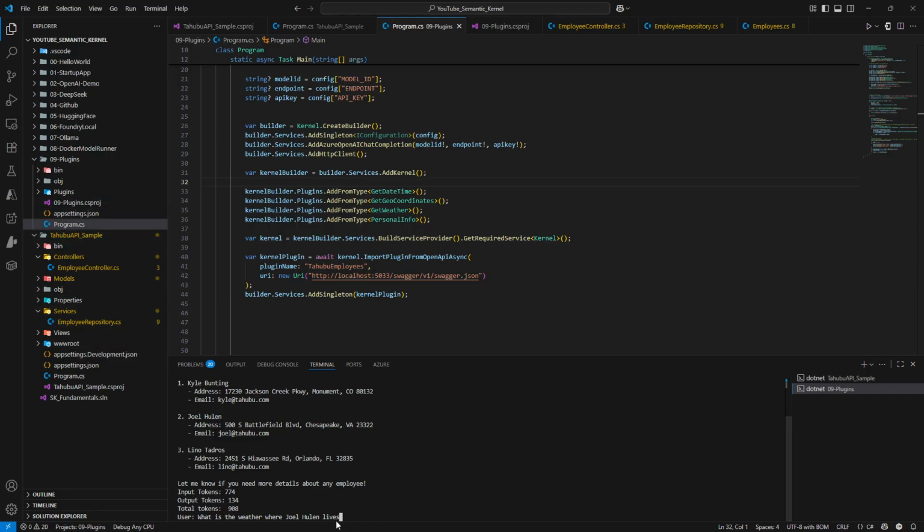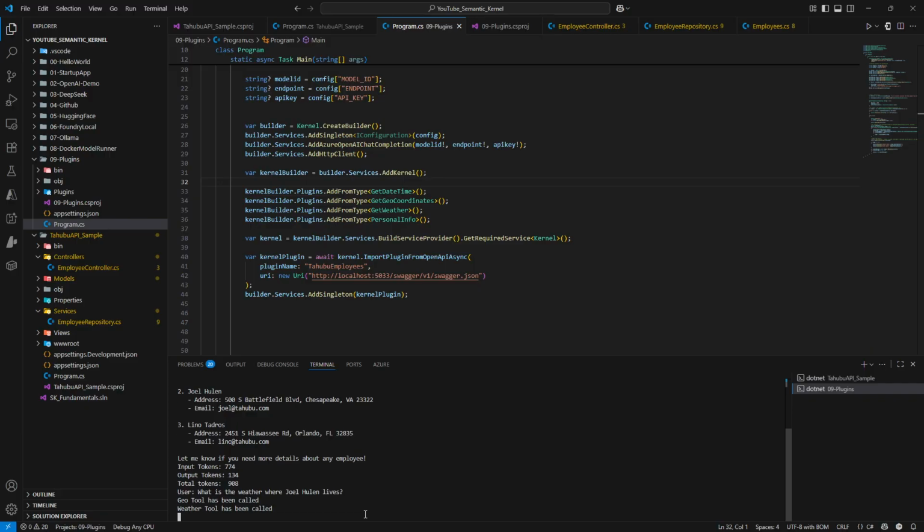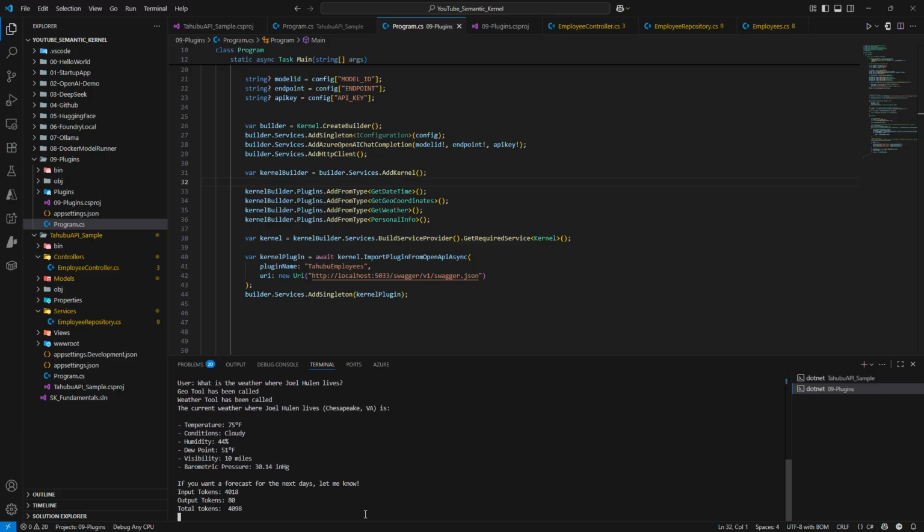That will end up calling all four of them. It's going to call the Tahubo employee, then it's going to call the get weather, the geocoding, all of them. So let's ask that question and see if Semantic Kernel can coordinate between all of them. That's its job, the orchestration between all of these things. So we'll say go. See, the geo tool got called, the weather tool got called, and now it found out from my API that Joe lives in Virginia, and it gives me the temperature in his city in Virginia.